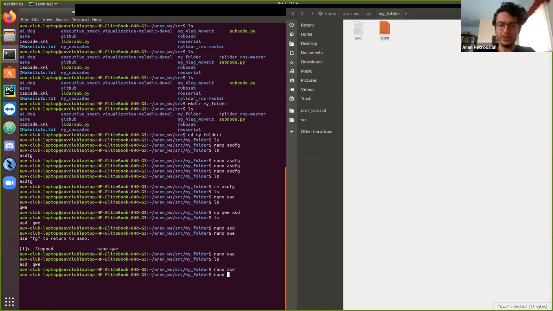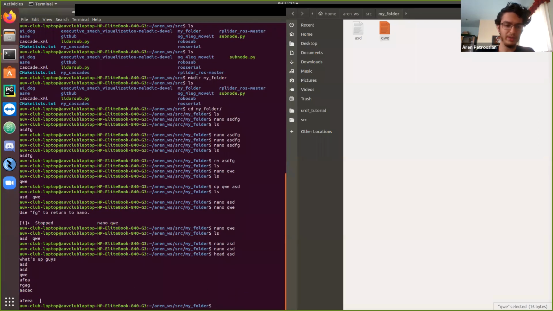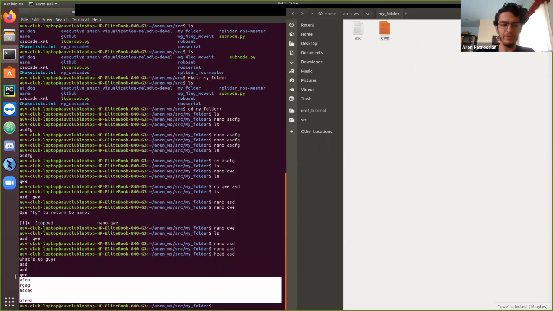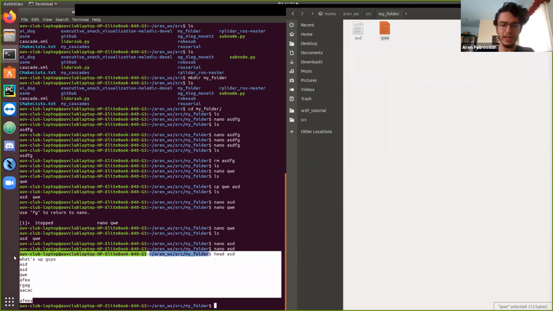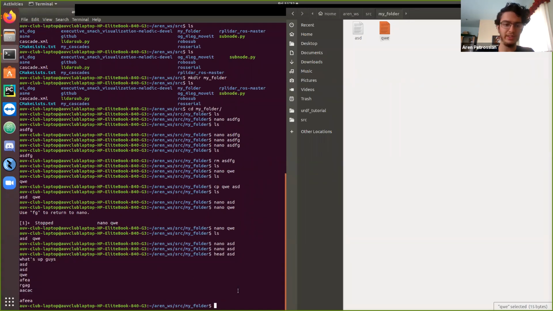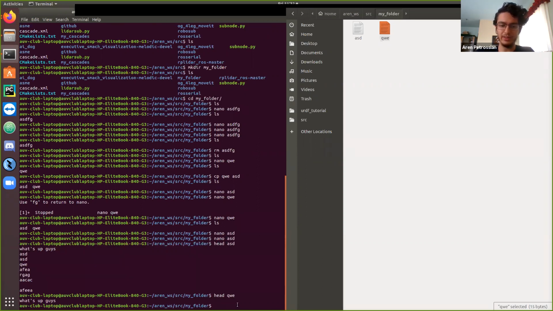Let's say I don't want to go nano ASD every single time, and let's say I have a bunch of files here and I just want to see what's in it. If you type in the word head and then put in your file name ASD and press enter, it'll list the first like 10 lines of your file. Now, my file is less than 10 lines long, so it just listed everything in the file. But if you put head, it'll show the first about 10 lines of the file that you give it. So if I do head QWE, it'll only show that what's up guys that I had in there.